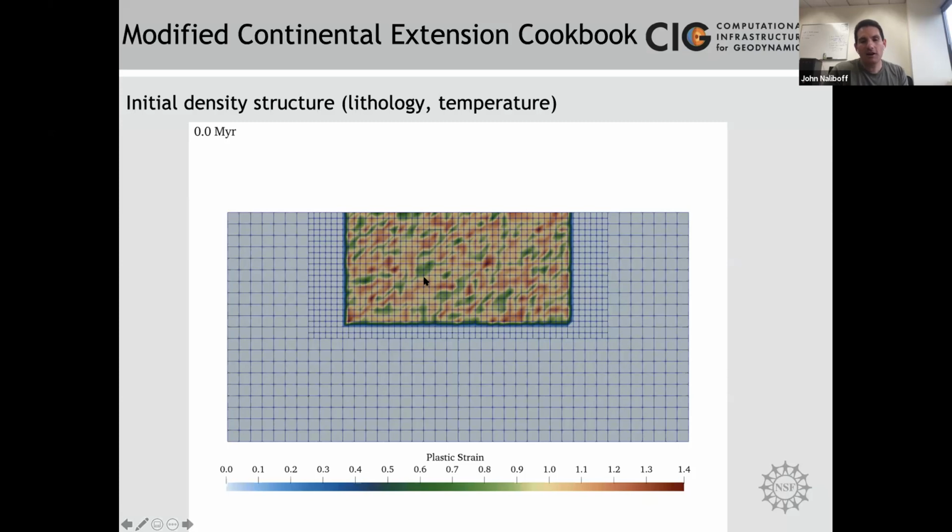And what you can see here is, as expected, you have this random distribution of values. What this is going to do is, because the friction and cohesion are modified by these values, they're reduced linearly between 0.5 and 1.5, and we'll go into how that's done a bit later. But that basically means you have random zones of brittle weakness in here, and that's going to help you localize deformation initially.